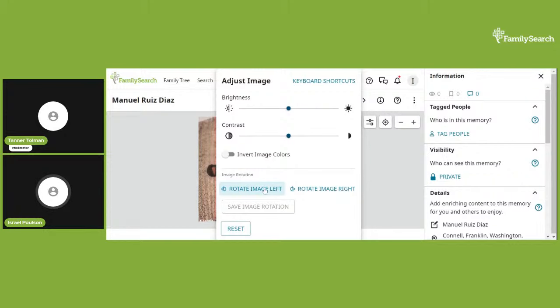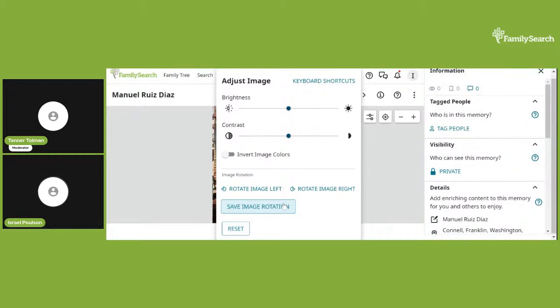And then right here, you can rotate image left or right. And so I'm just going to do rotate right. And I'm going to save. And I'll let it load.